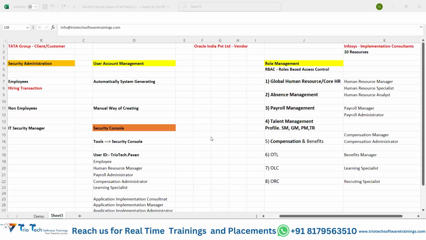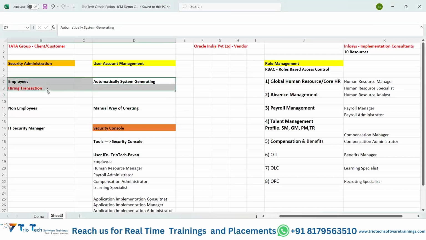Okay. Yes, please, someone. Balu? Ayush. Hi. My doubt is, when we are working on this user creation, there are employee and non-employee user creations. Correct. You said when we are hiring an employee, the user account will be created automatically. And what is the data discrepancy there? That is your question.